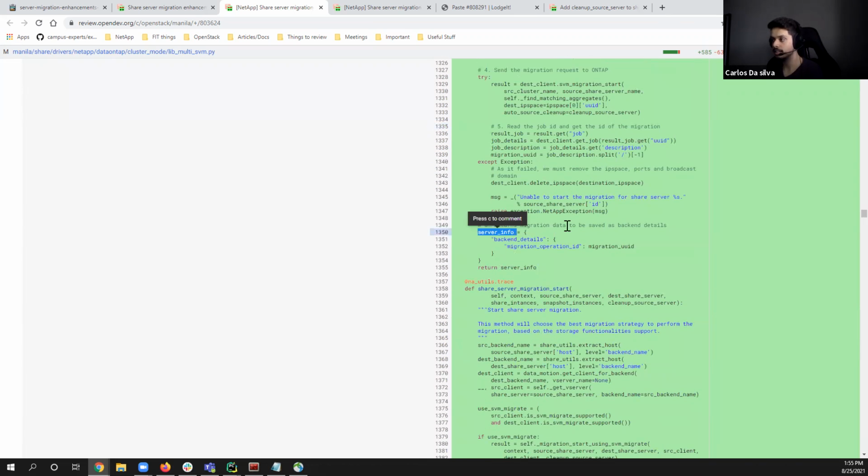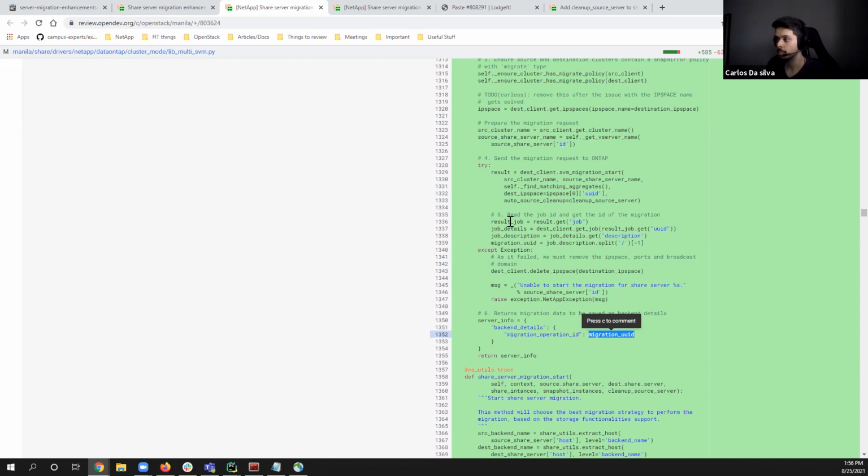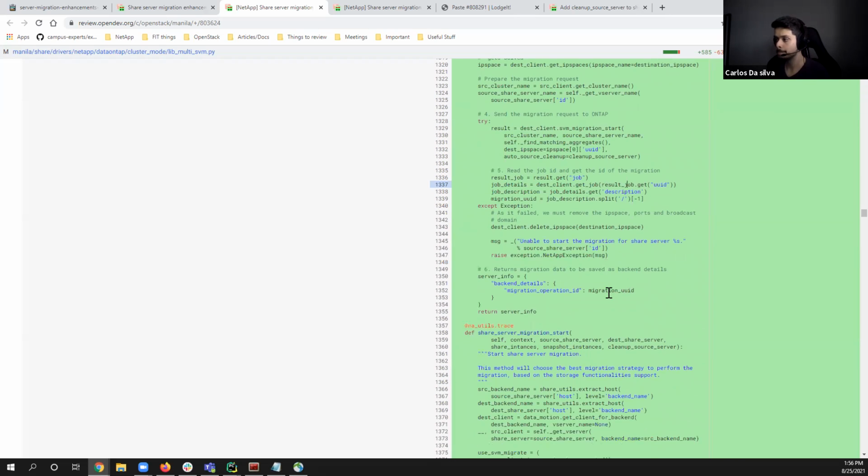And in the backend details now, we are returning the migration operation ID, because when we start the share server migration now, the migration status is kept by ONTAP, and we just need to check the result or the progress of the migration, or see if it's still up or if it failed. For this, we need this migration UID that was returned by the migration start job. So it sends a POST request to ONTAP, we get the migration ID, and then we save this migration ID in the share server.